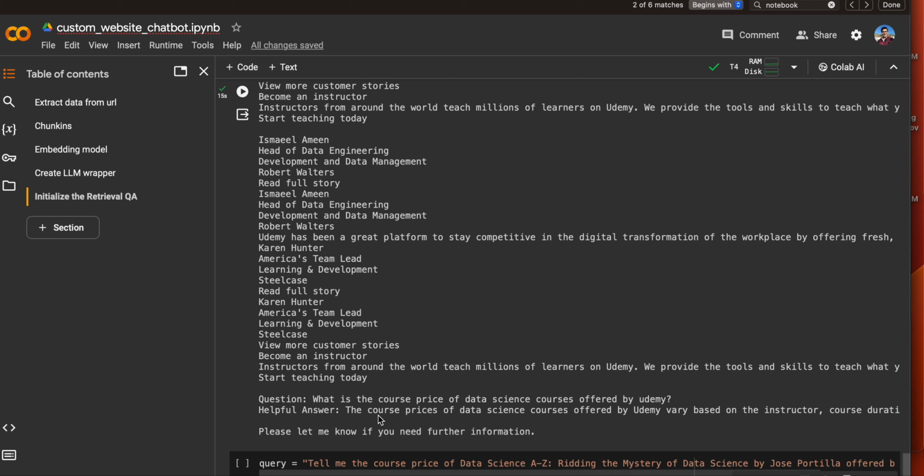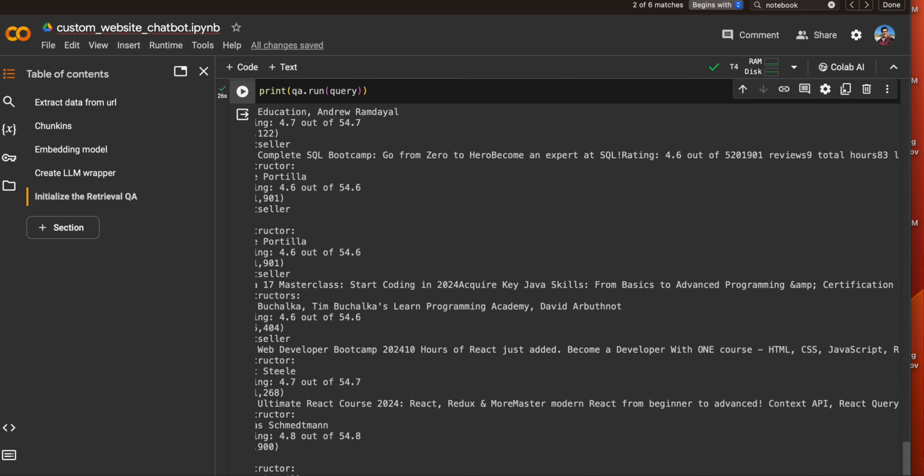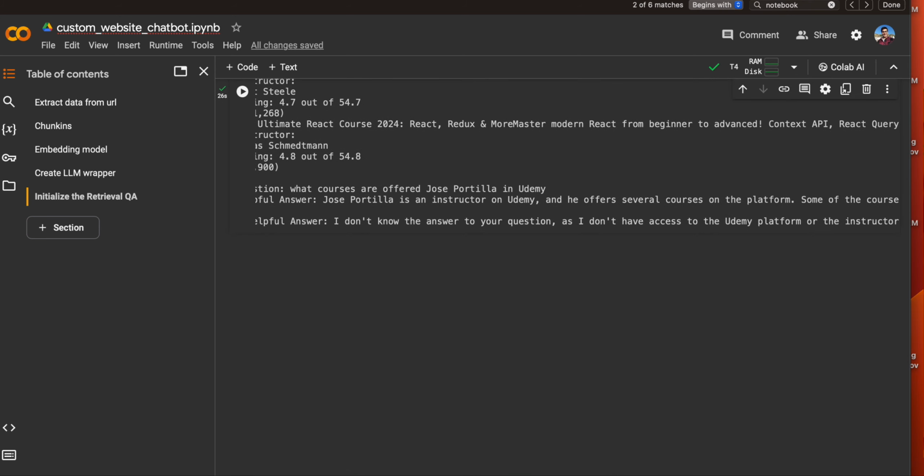Now, in order for us to do so, what we can do is have custom prompts. We can generate custom prompts and see how it responds. Now, if we see that the responses are still not in the way that we expect, we can go for a fine-tuned query, that is, what courses are offered by Jose Portillo on Udemy, and the response that we get is in this format.